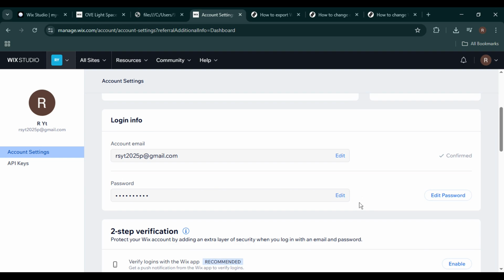Wix will then update your password immediately. From this point on, you'll need to use your new password the next time you log in. If you're logged in on multiple devices, you may be asked to sign in again using the updated password. And that's it. You've successfully changed your Wix password. This is a great habit to get into regularly, especially if you manage important websites or client projects through Wix.